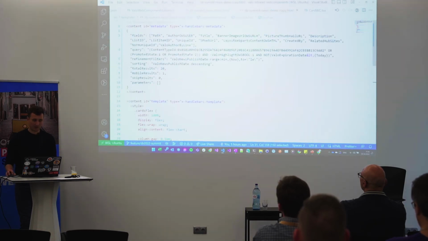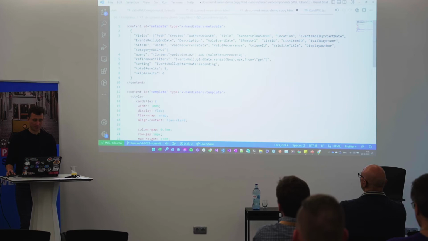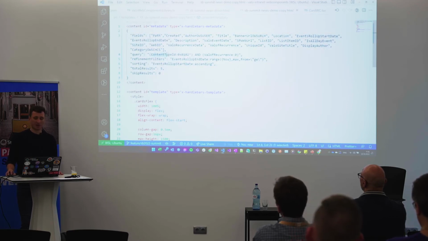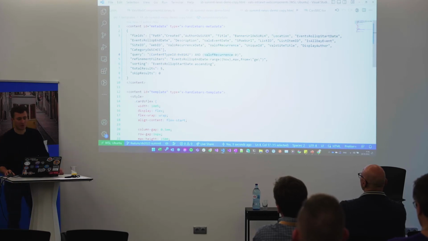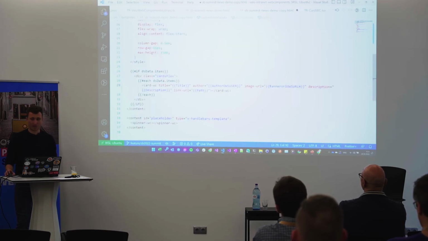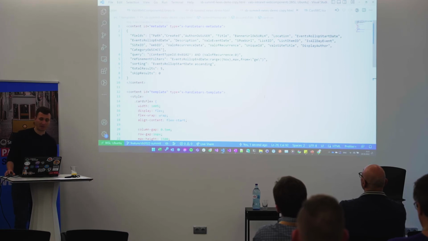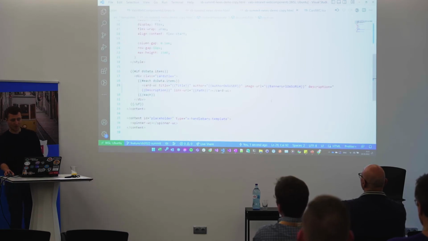Okay. I'm going to replace the configuration of the template itself. Make it like that. So what I'm looking at right now in my query is events based on the content type and that are not recurring. Well, we don't want to display recurring events. All the managed properties are almost the same as it was with news. We are going only to replace the banner URL here because the events don't have the picture thumbnail URL managed property. But everything else is the same.